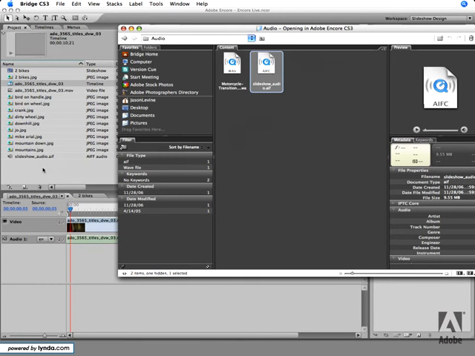And the great thing about this is it's so fast because you can just drag and drop all different types of media quickly, directly into Encore CS3, into After Effects, into Premiere Pro, into Soundbooth, whatever. Simple, easy integration with Bridge and these applications.